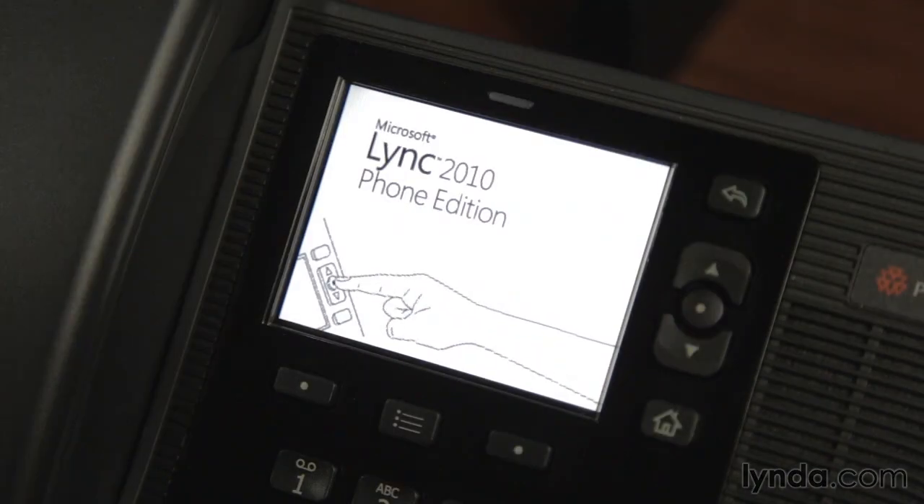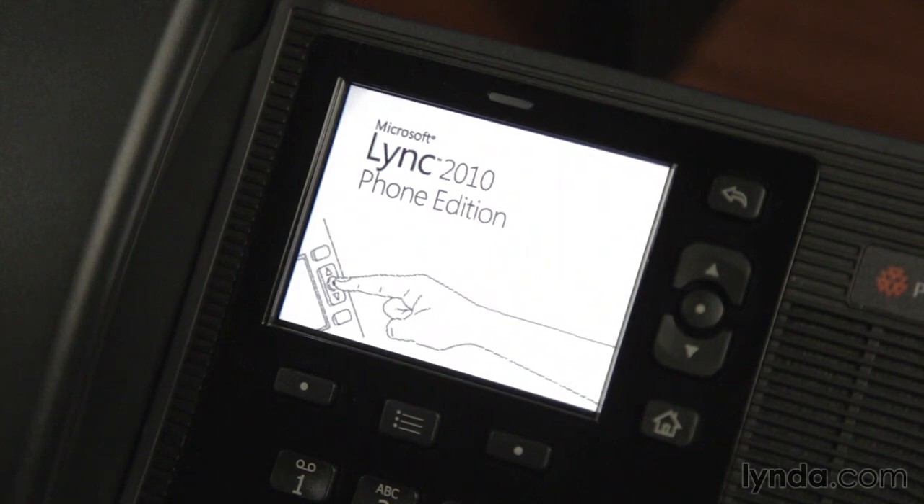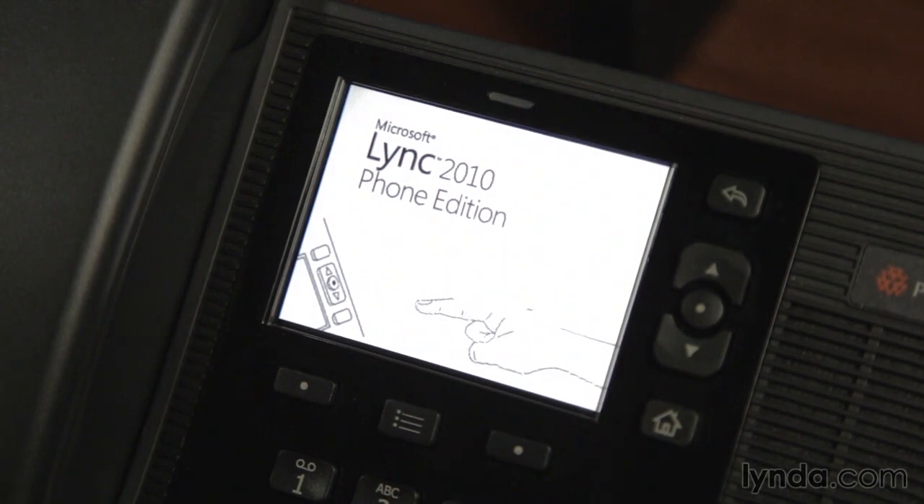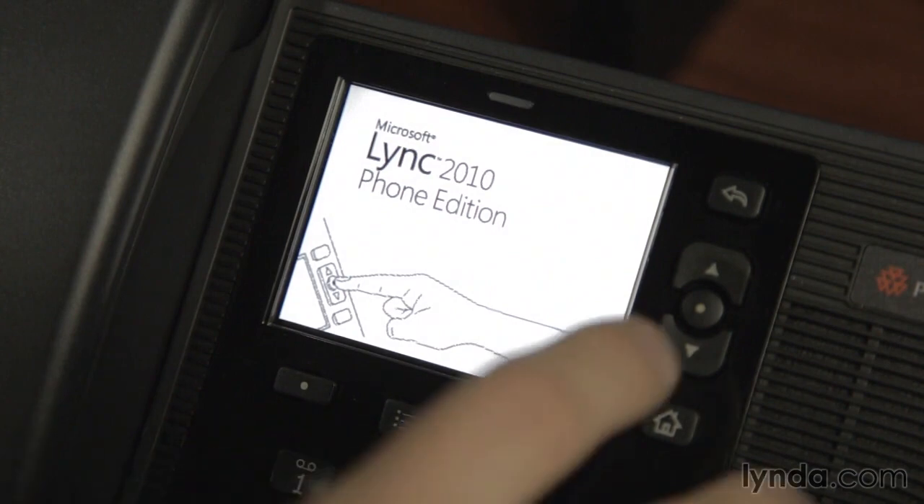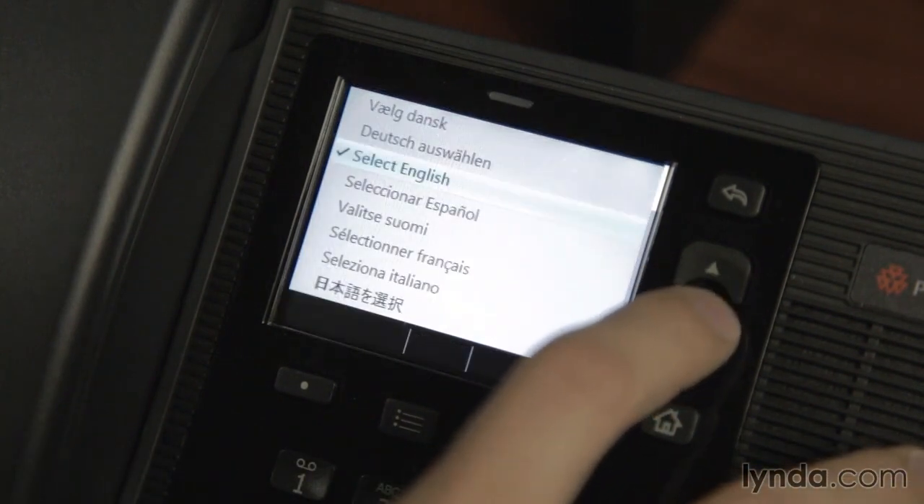Okay, so here's my Polycom CX600. I'm going to get ready to configure it. It's never been set up before, so this is the first time. It is plugged into the network, and it's pulling an IP address and all the other information through my DHCP server that's been configured with the DHCP util. So let me go ahead and get started here. Press this button here. I'm going to select English.